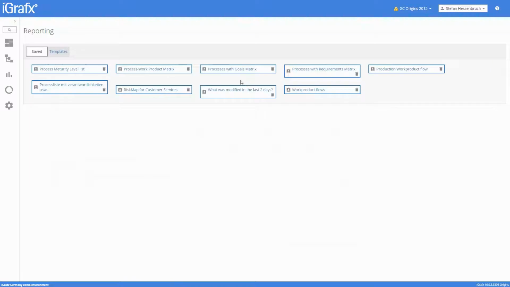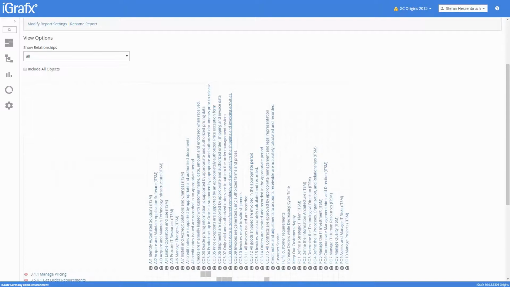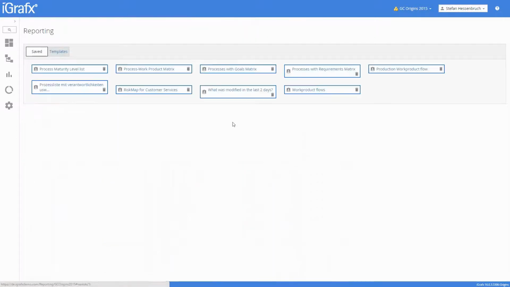Another example, show me all processes that have goals connected to it. And up here you can see the company goals, and here all the processes, and you can see the relationships between goals and processes. So that's a matrix report. And let me go back.